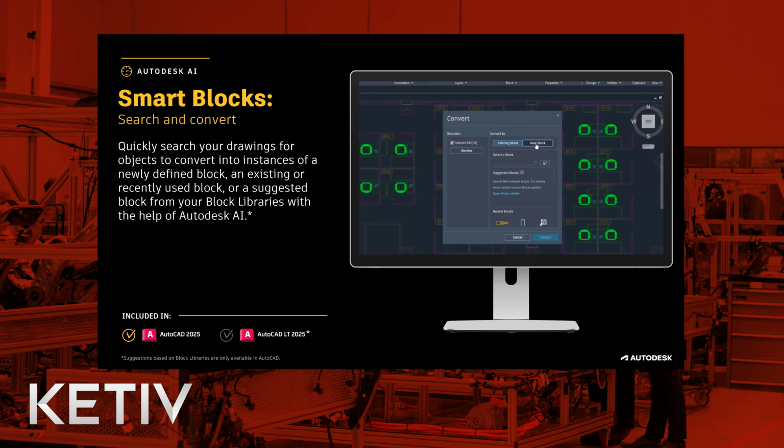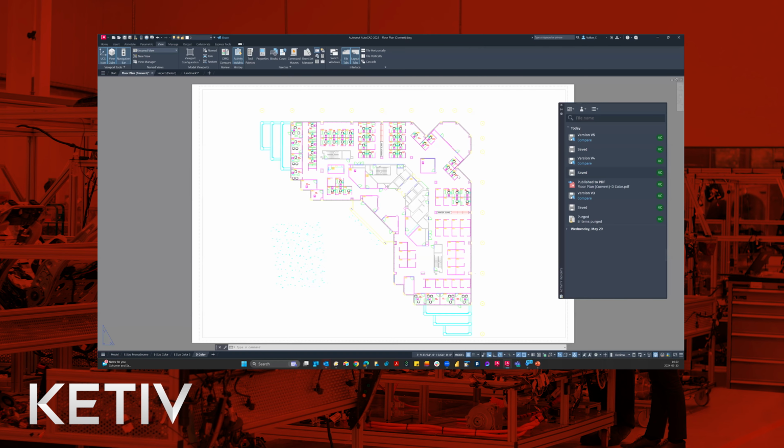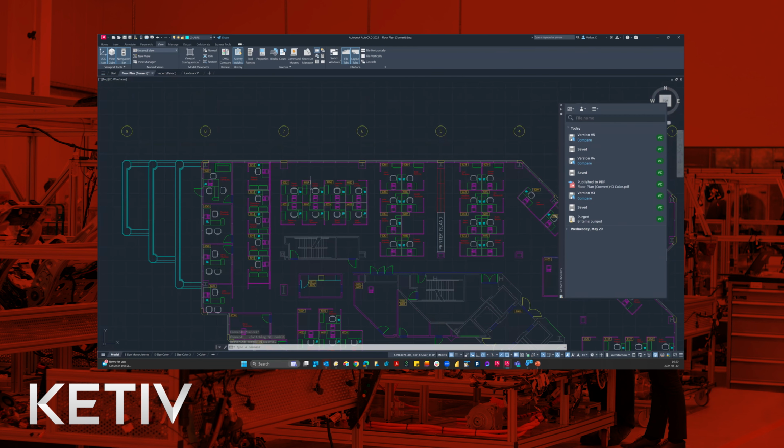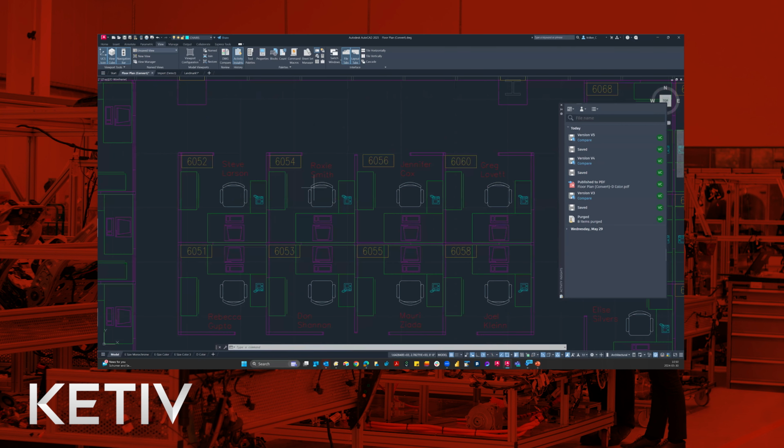So search and convert, basically, I need to get into the right drawing here. There we go. I'm going into model here. Remember, I had that little markup about the chairs not being blocks, right? So I have all of these chairs that are just individual line work. And in the past, if you had something similar to this, you would have to do everything manually and create the chair, make a block out of it, and then plop them into place.